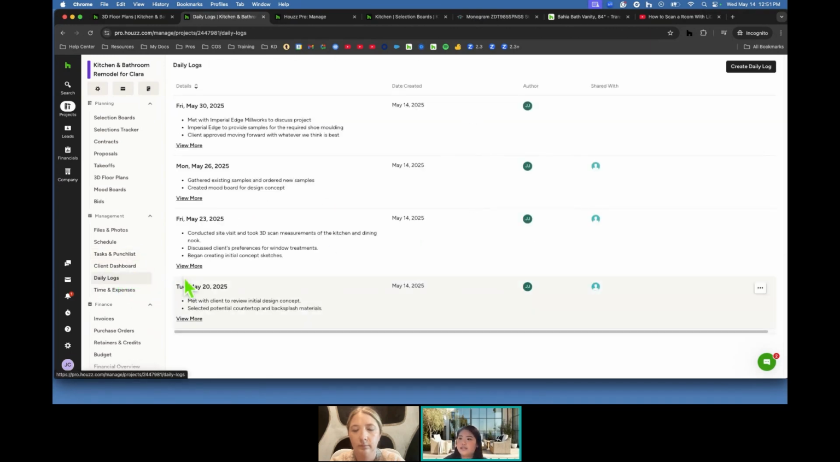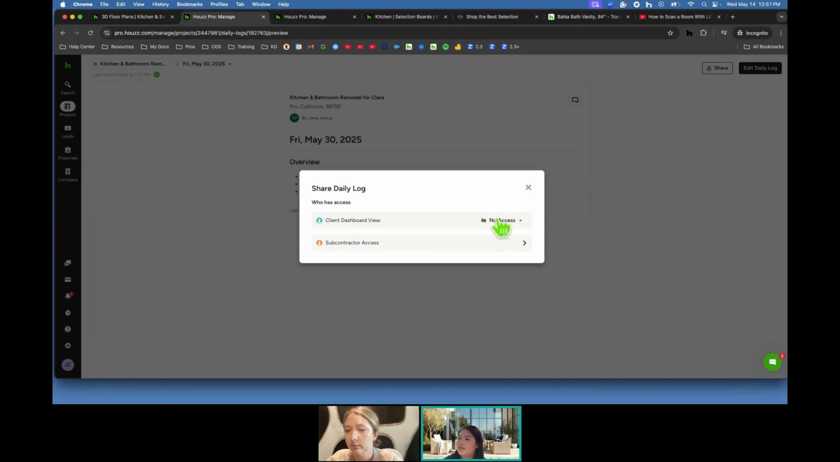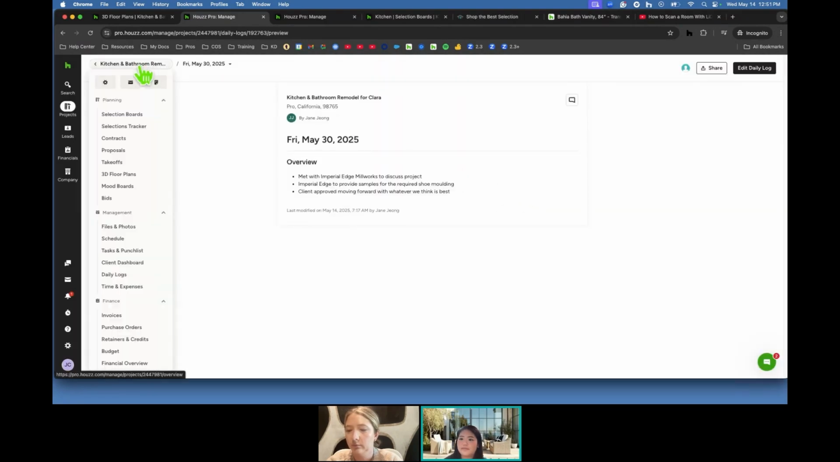Daily logs. Let's say I want to click into this daily log and I want to share it with my client. On the right-hand corner, I'll click share and give them access on the dashboard. And then lastly, we have the finance. Oh, no. Yeah, I believe those are all the sharing tools.